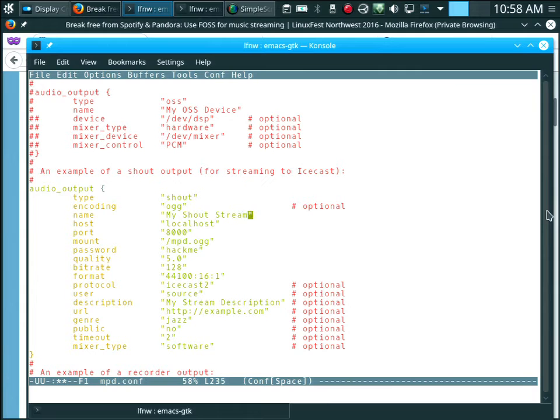So the name here is basically just going to be the title of the stream. I'm just going to name it LinuxFest. And then the host, we're going to have it set as localhost, again, because MPD is just on the localhost. Icecast is where we're actually going to specify the network address of whatever system we'd be using. And then we'll also leave the port as the default.